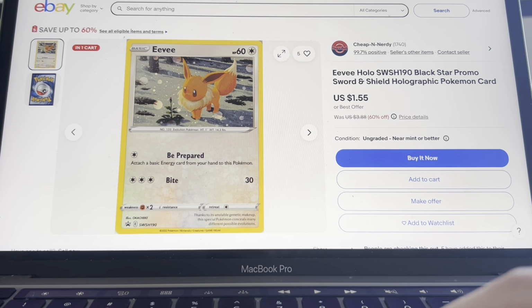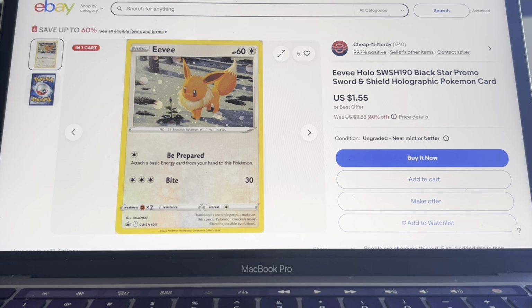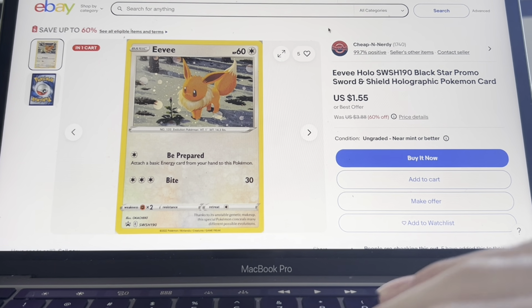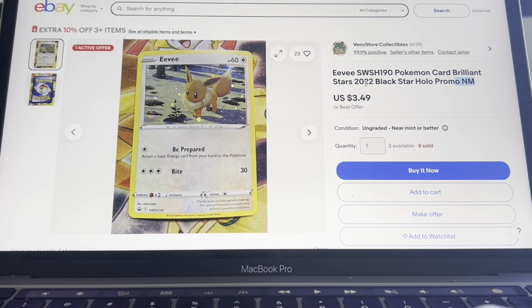Then if we go to this one, it's still a very good listing. Obviously, it has less feedback, a lower percentage of positive feedback, and looks like less details about the actual card. This one says EV Hollow Sword and Shield, and then it says Sword and Shield again, and it says holographic again. Whereas this one says everything once, but it has more helpful information.